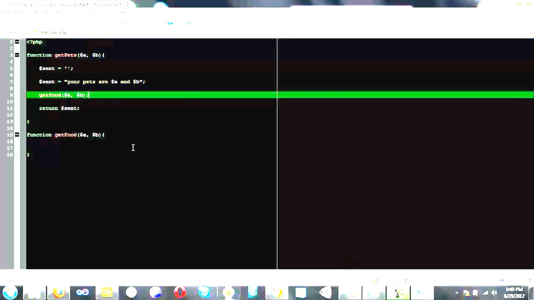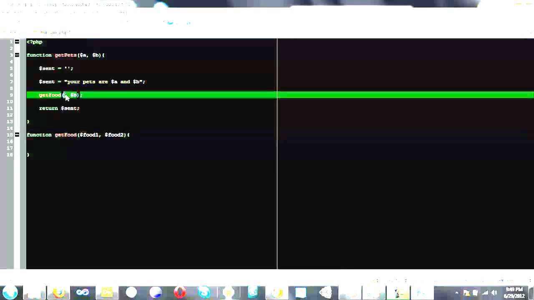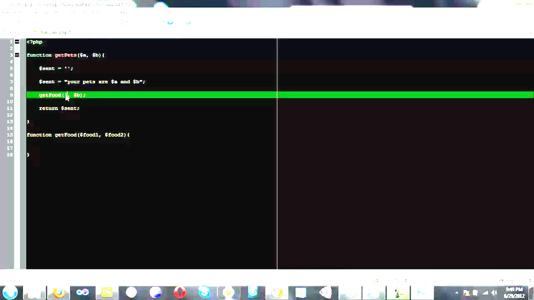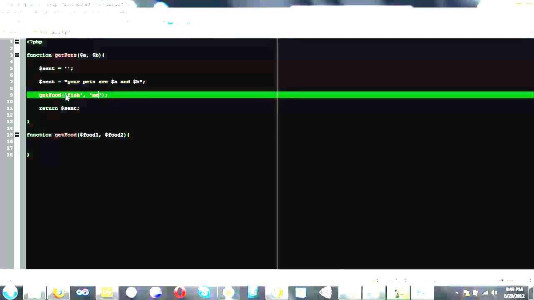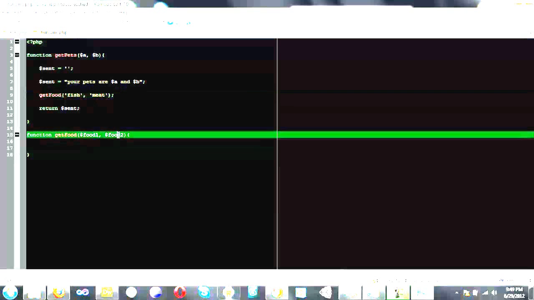Alright, let me change these parameters a little so you guys don't get confused. So we have food 1 and we have food 2. These are the things we're gonna pass in. So let's say A likes to eat fish, and B likes to eat meat. So fish will be given to food 1 and meat will be given to food 2.